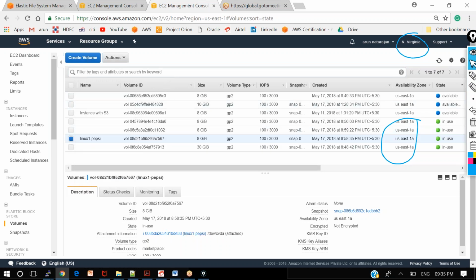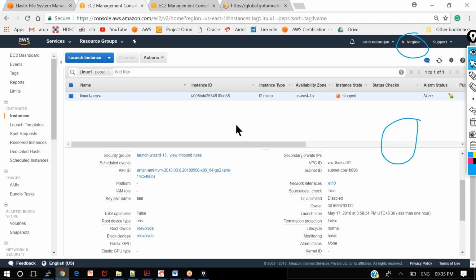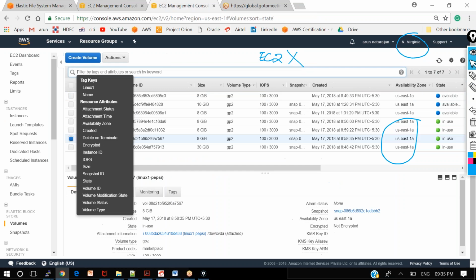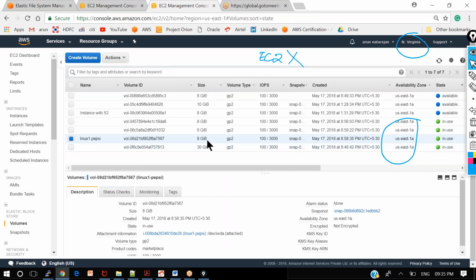Okay. So now the server is in the stopped status. Now people will think that when the server is stopped, it will not go for billing. Yes, for EC2 you will not be charged. But when you have your EBS volume live, that is in use, you will be charged for that.